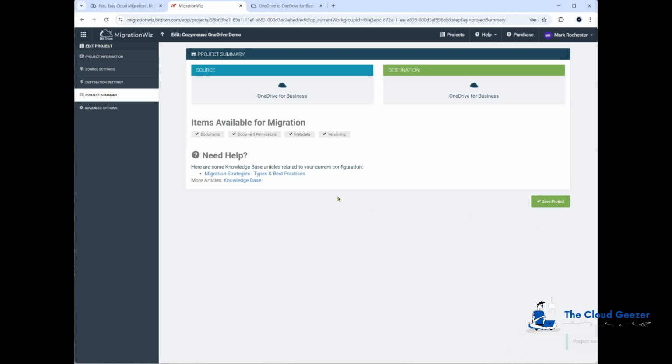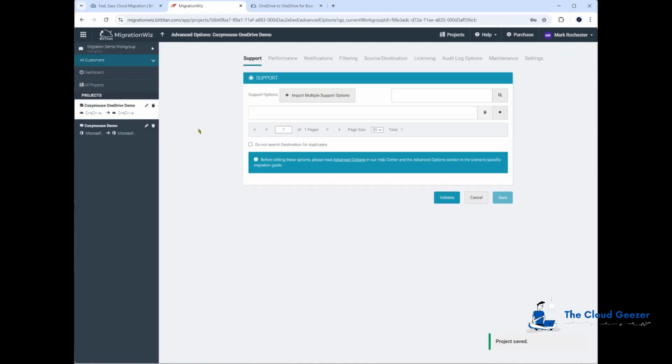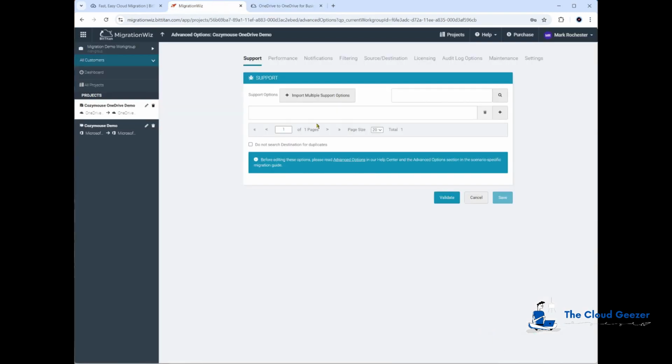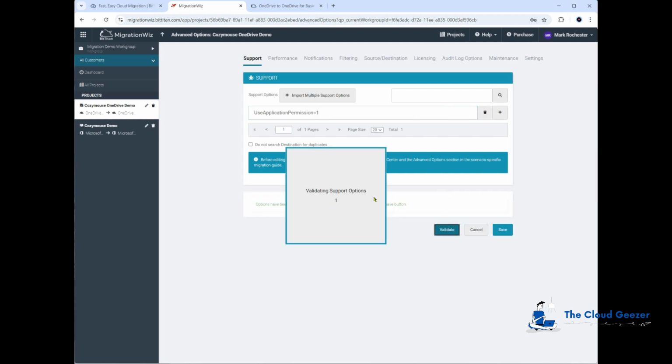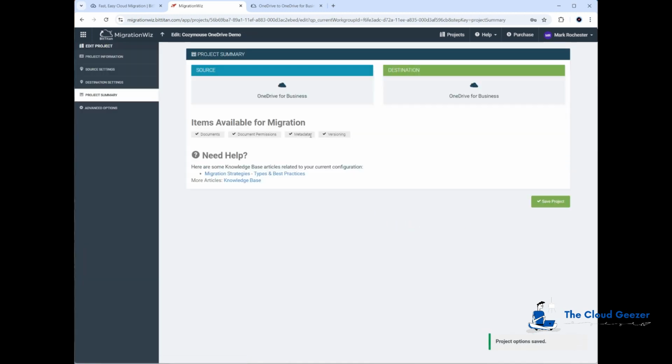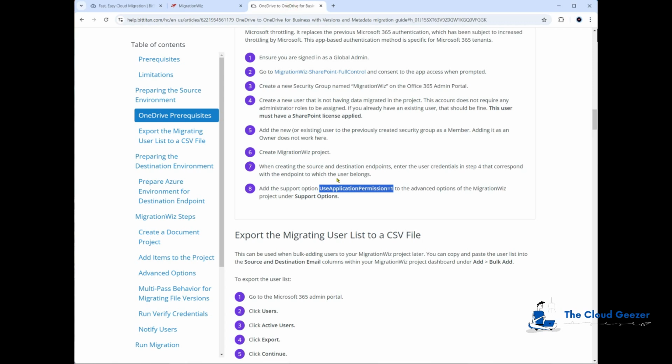Now before we do that, however, what I do need to do is go to the Advanced Options, and I need to put one in. Now if we go to our Help Desk article, you can see here, there is our option, Use Application Permission equals 1. So I'm going to copy that out and put that in here, like so. Hit Validate, and that will go ahead, and now I can hit Save, and that's dropped in. So you can see that was a requirement. As you can see here, it's number 8 on that setting up the source environment.